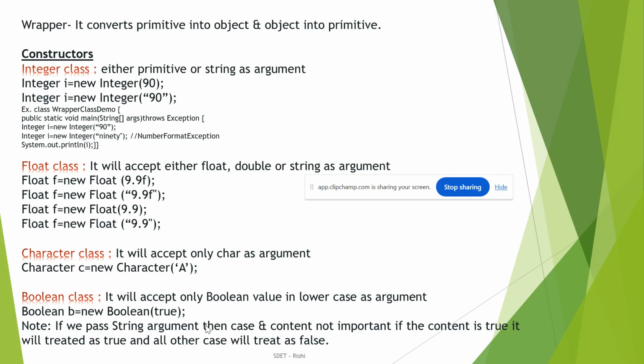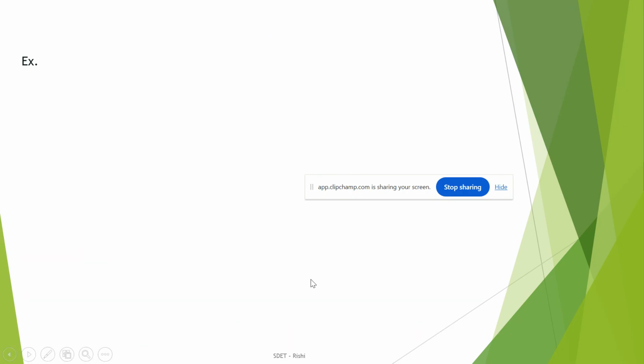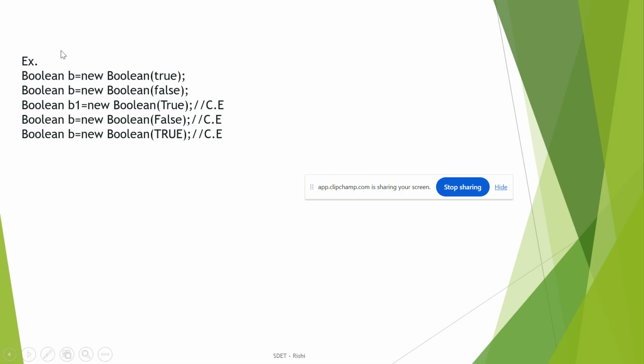We will see in the next slide, we have some values here. For the boolean, we are passing true here, right? So definitely it will return true, and definitely it will return false. If we pass it in the wrong way, we will definitely get a compile time error, because Java is case sensitive.